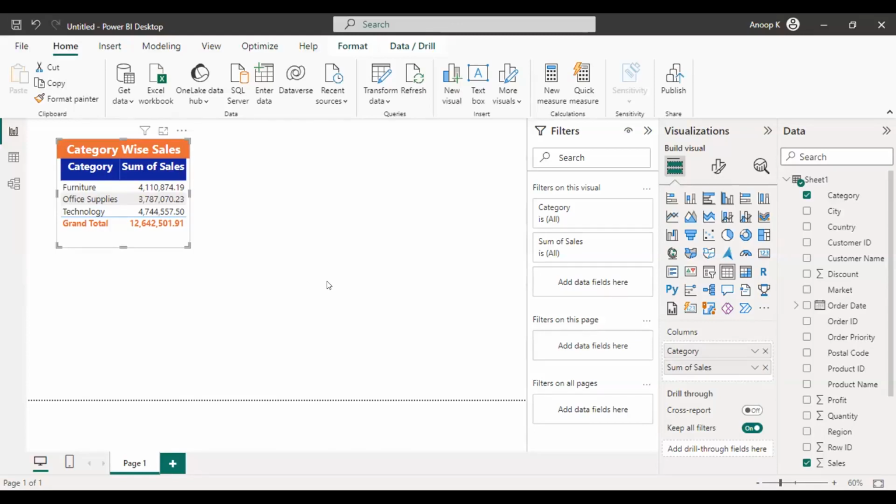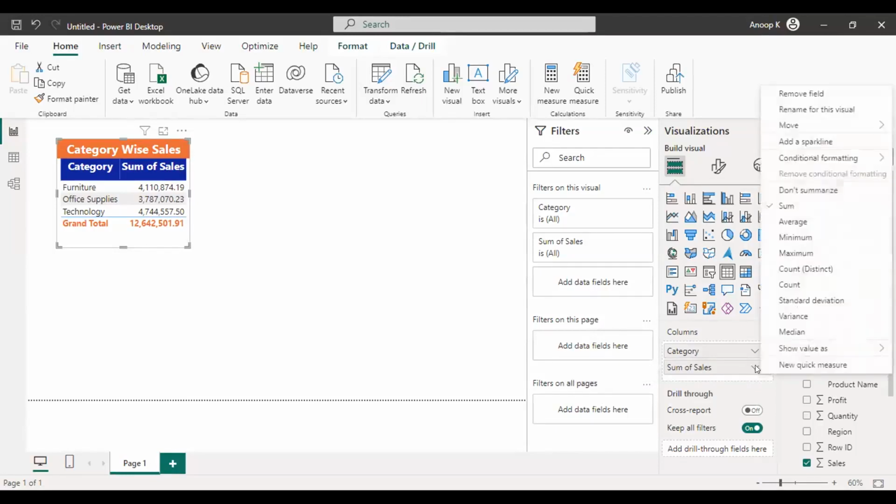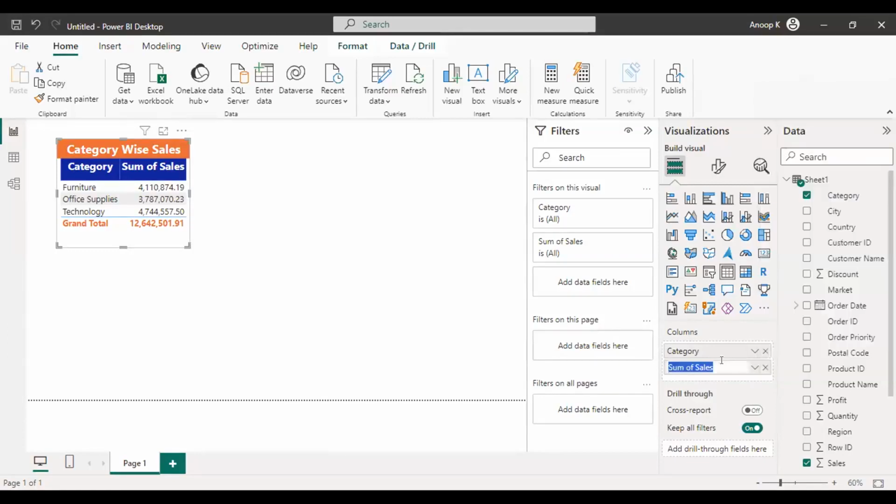Yes. Now, this header, which is basically sum of sales, I do not want to keep as sum of sales. I just want to make it total sales. I want to rename this header as total sales. So when you select this visualization, you are able to see the sum of sales showing over here. Can you see? Right? So click on this down arrow. Once you click on this down arrow, the second option you will be able to see is rename for visuals. Click on this rename.